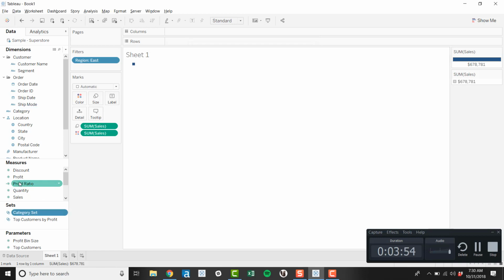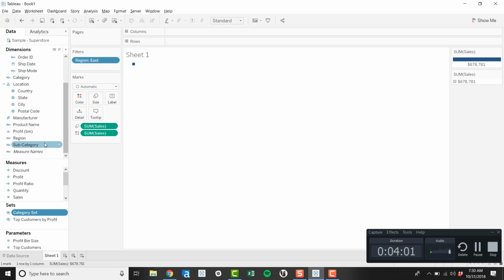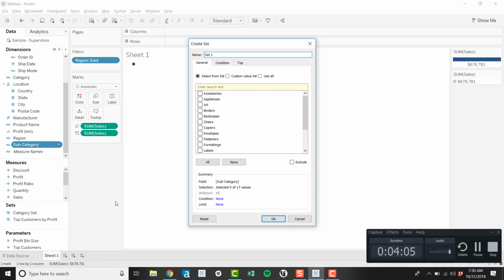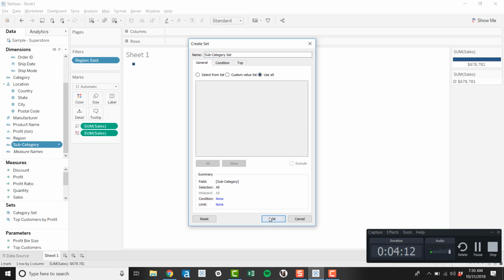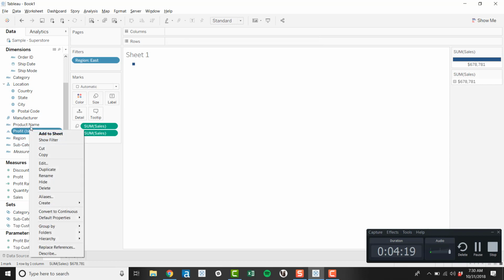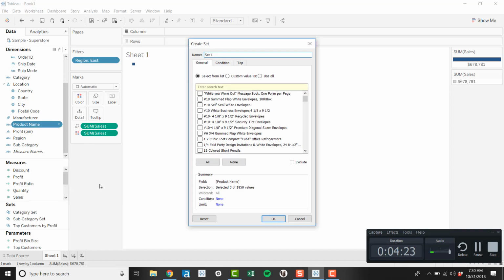Hit OK. We wanted to go into, let's see, subcategory and product. So I'm going to do the same thing for subcategory. I'll create a set. Call this my subcategory set. Again, I'm going to use all because we're using actions to define what is in and out of the set, not defining it right now as you traditionally would have. Let's do one more on product.